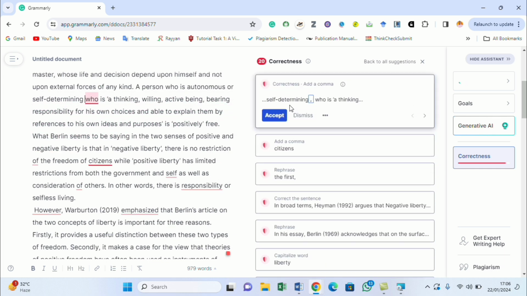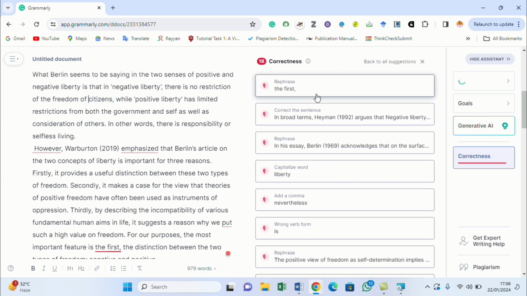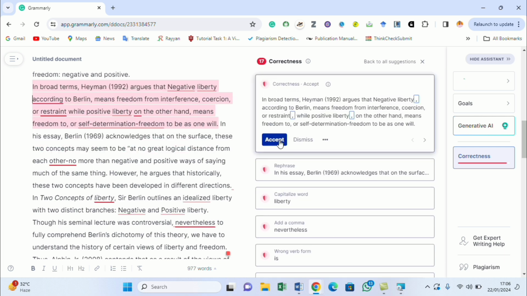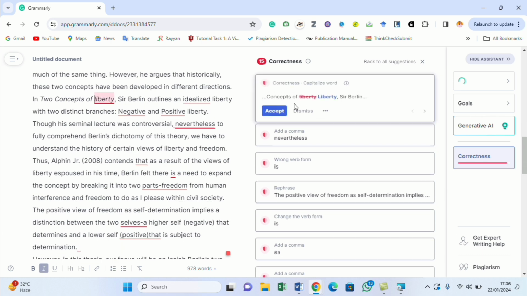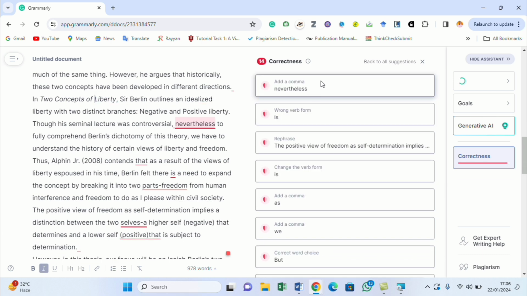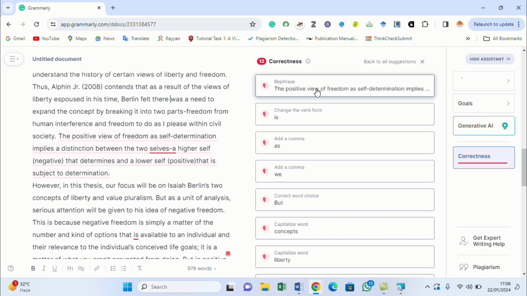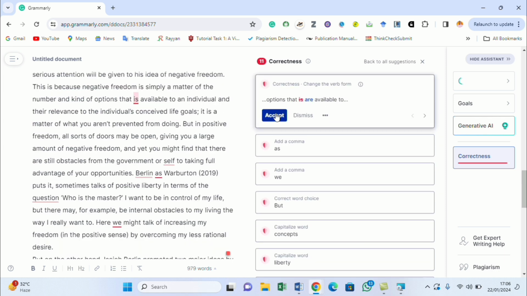I'll continue to check all the mistakes identified by Grammarly and accept them until I'm done. I'll keep on correcting the mistakes until everything is done. Once I'm done with the corrections, I can download my work, or I can just copy everything and paste it back in my document where I was writing. So that is how to make use of Grammarly.